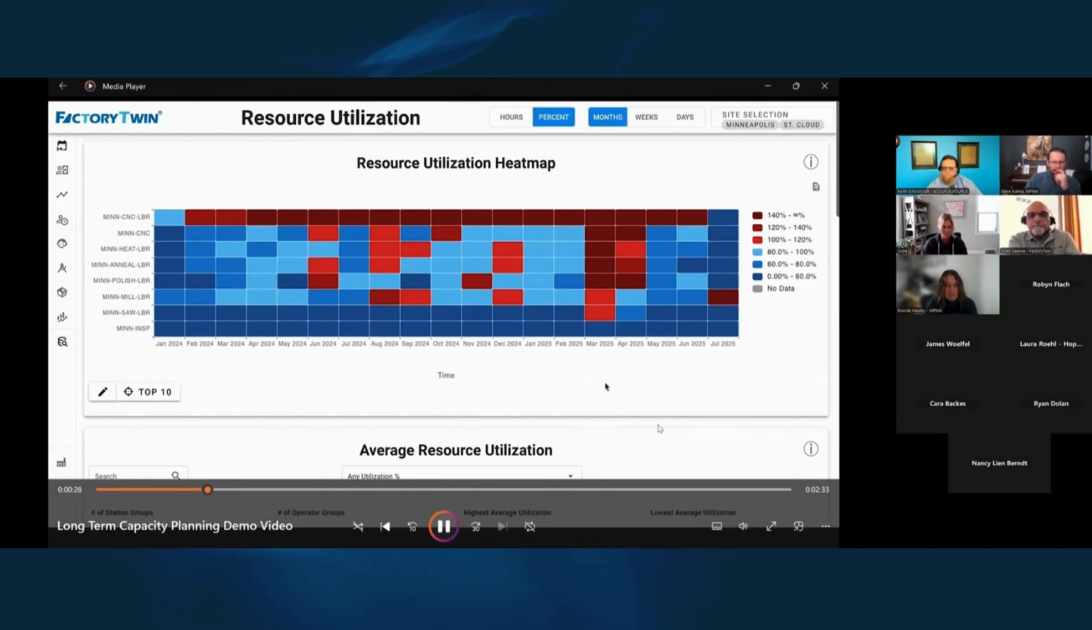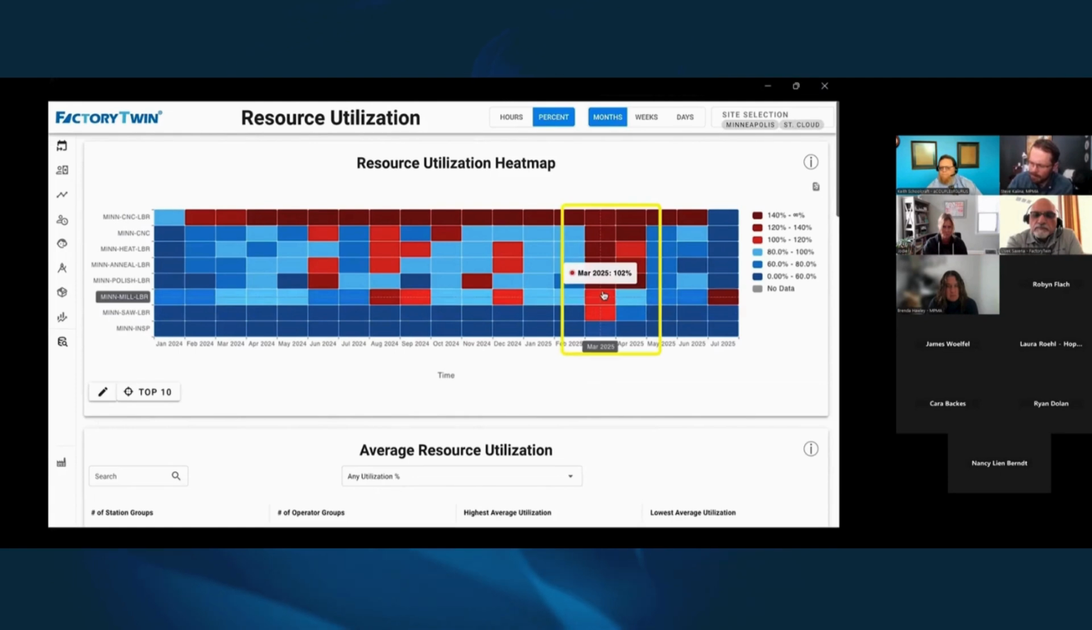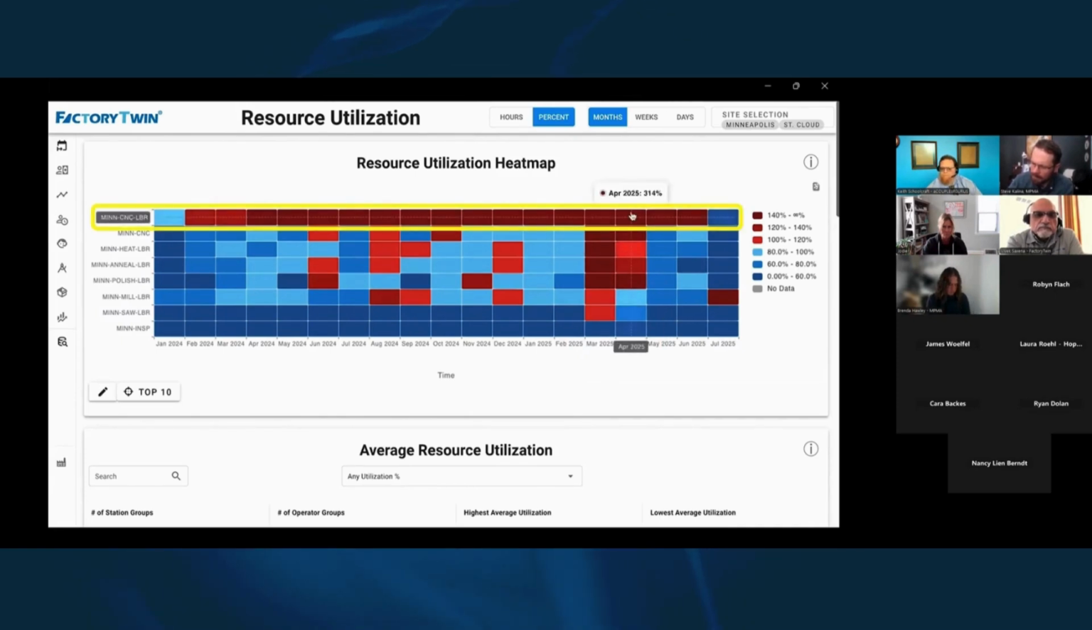These areas indicate a bottleneck. We can see two issues with this factory. In spring of next year, Factory Twin is predicting a bottleneck across many resource groups. We can also see that this CNC operator group is chronically constrained throughout the next year and a half. Let's focus on mitigating the CNC operator group bottleneck using rapid scenario analysis.